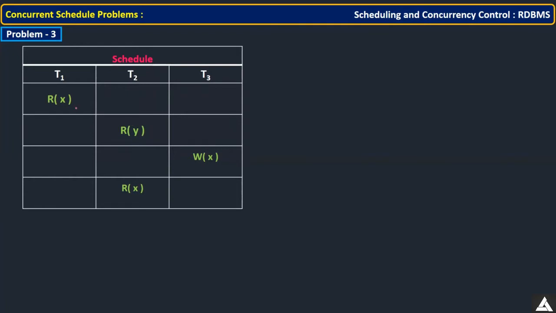So we are going to have two data items, X and Y. So the data items are X comma Y. That means on these data items you are performing some operation, which may be read or write.